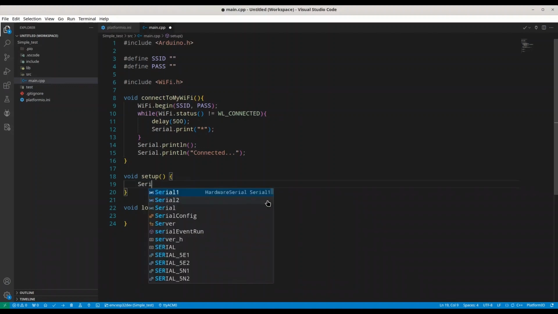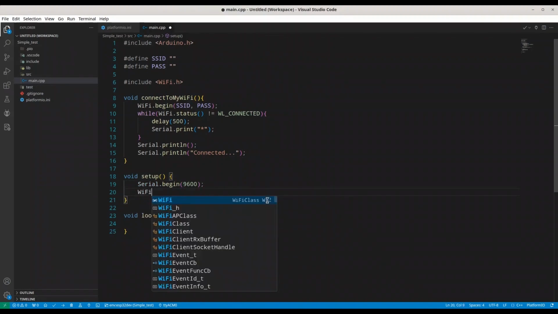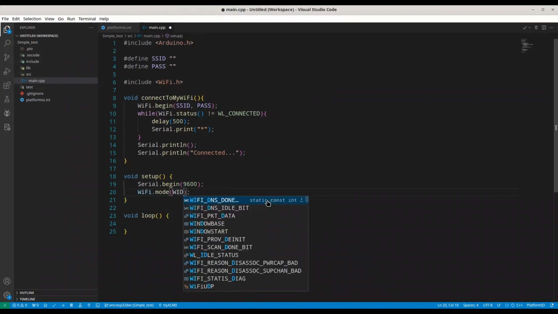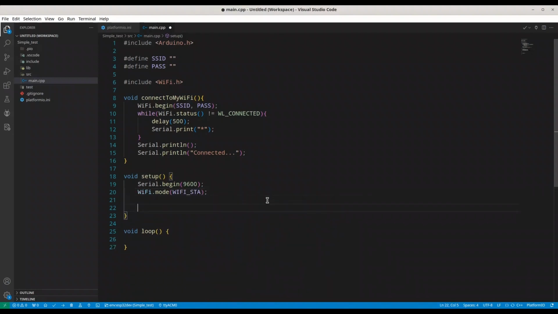All right. So now when I have the connectToMyWiFi function, I'm going to enter into void setup, and first thing in here, Serial.begin 9600. So we are going to initialize our serial communication. Then we are going to set WiFi mode to WIFI_STA.